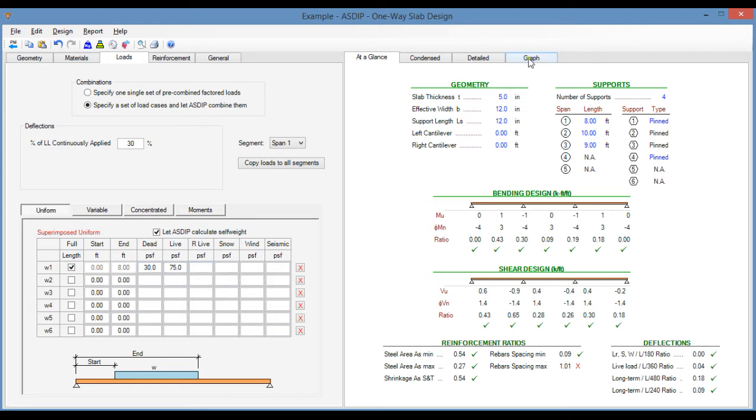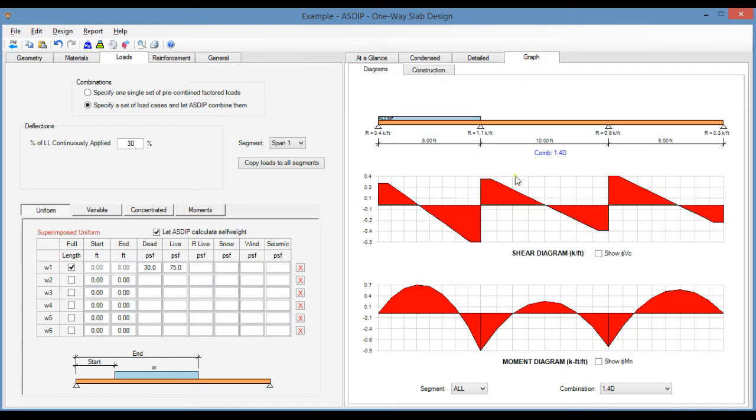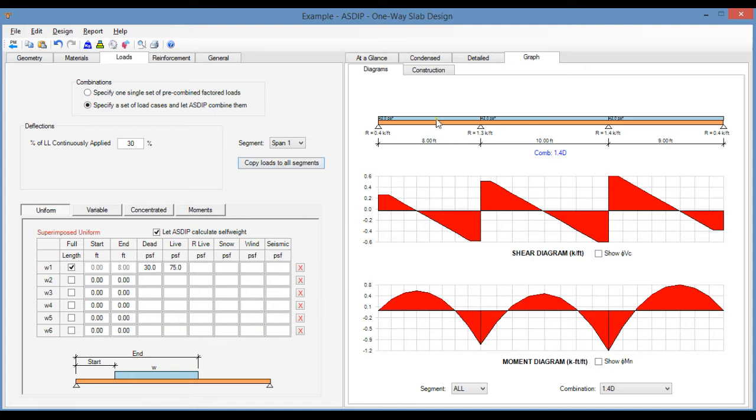Graphically, we can see the slab here. So we can model the load on the first span only. To simplify the input, ASDIP Concrete has this button, copy load to all spans. Just click on that. So the load was copied to the other two spans.